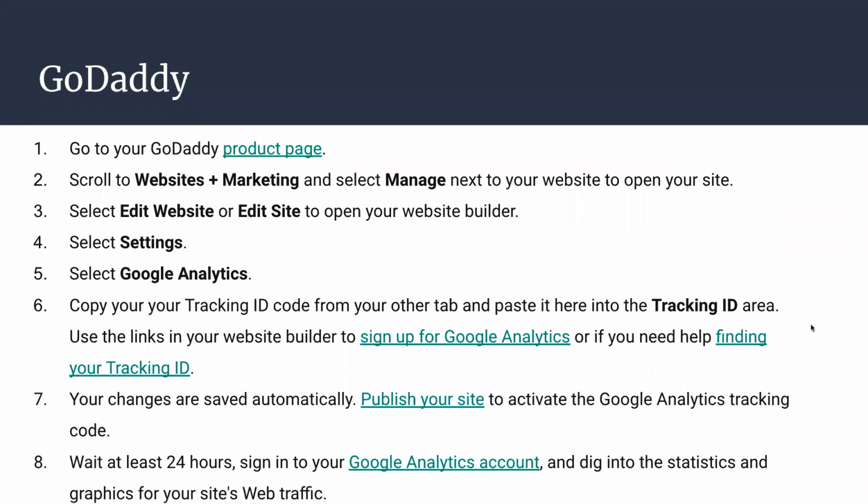In GoDaddy, it's very similar to Squarespace. You go into your website and marketing, and when you manage your site, you open up the settings, and then you just put in that ID code in Google Analytics, and it'll take care of it for you. These are all active links for you to see how to take this step by step in case you get stuck. If you have a GoDaddy site that you'd like to put Google Analytics into, on this slide, if you click on any of these, you can see it opens up and it'll walk you through each step.